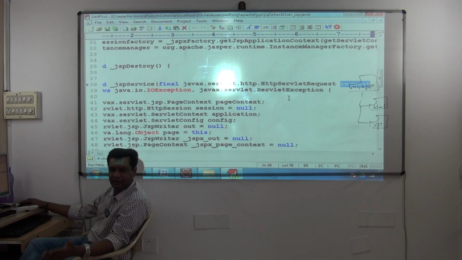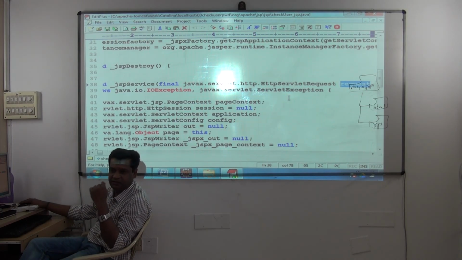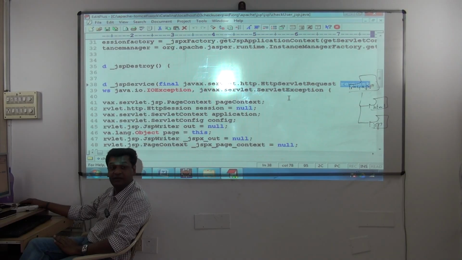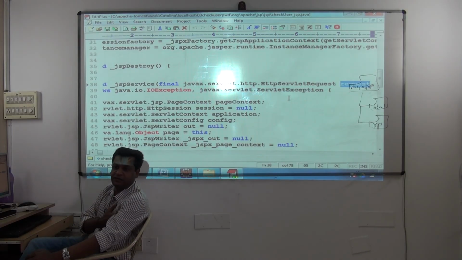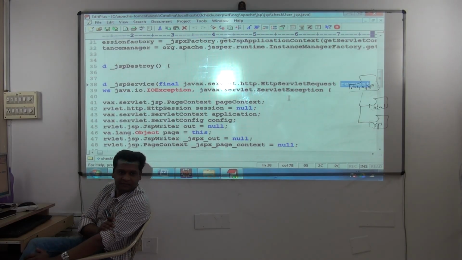Conversion might happen. Eclipse is not allowing you. But if you use other editors, Notepad, Edit Plus, it will allow you to deploy. Here Eclipse is giving you the error. Notepad and the others will not report errors. That time you will get the error during runtime, when you make the request to the JSP.